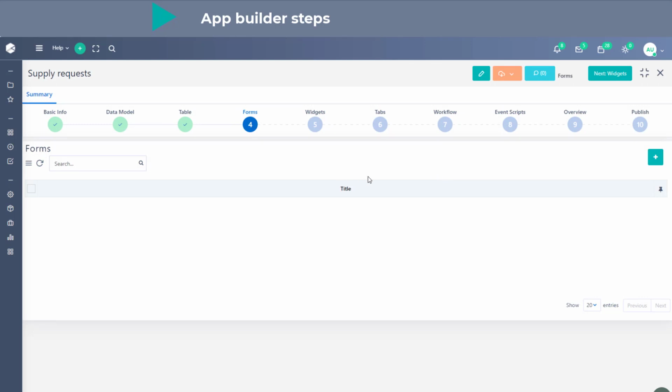Now, in step forms, we are able to create all the forms that are necessary for our application to display the fields that we have created to the end user. There are in general 3 places where we can add and show our forms. Firstly, we can display forms inside our tasks. So if you remember, we have a decision to be made, which is regarding the review by manager, the review of the supply request by manager.